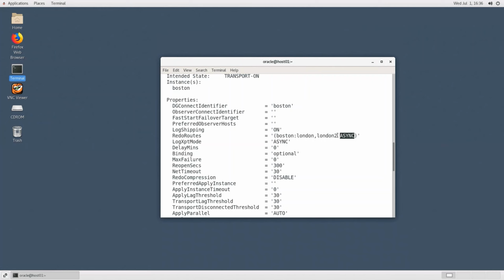Now, I want to actually test one thing. Maximum protection. Can I enable fast start failover in the maximum protection mode? Okay, so I want to test this. During the practice time, you will test with maximum availability. So here I want to test with the maximum protection. To do so, redo route must include sync mode.